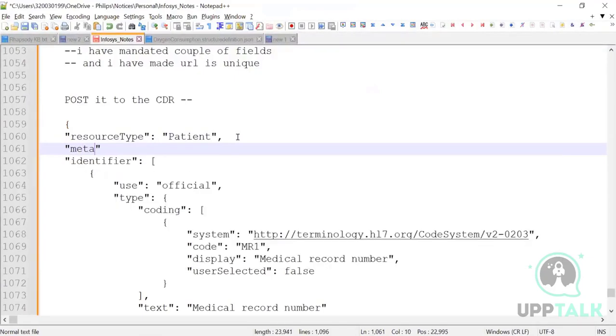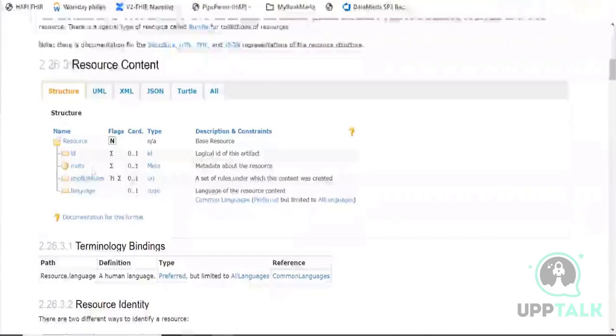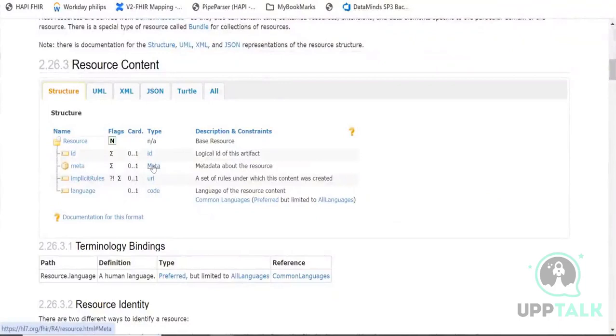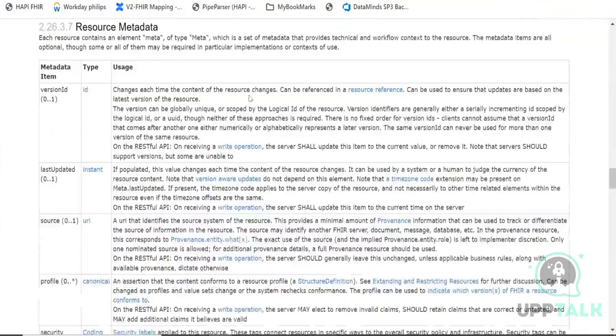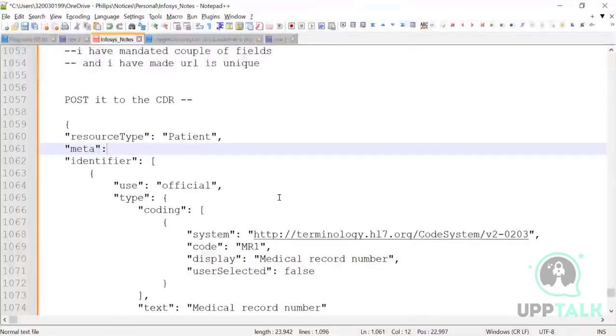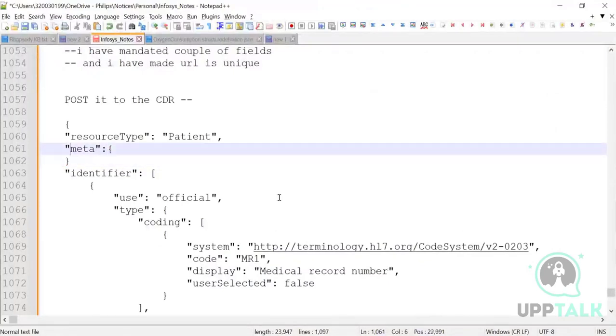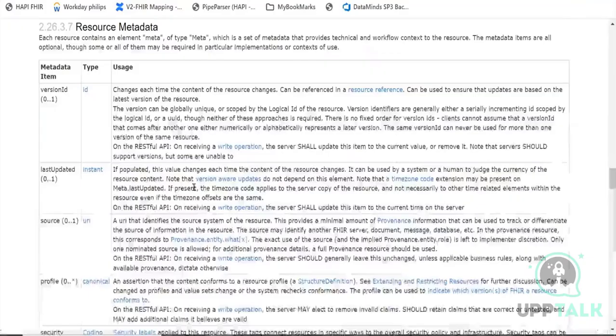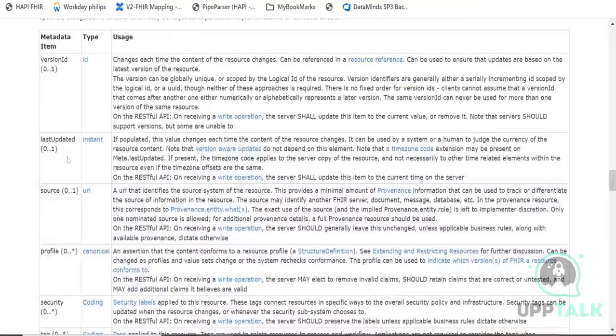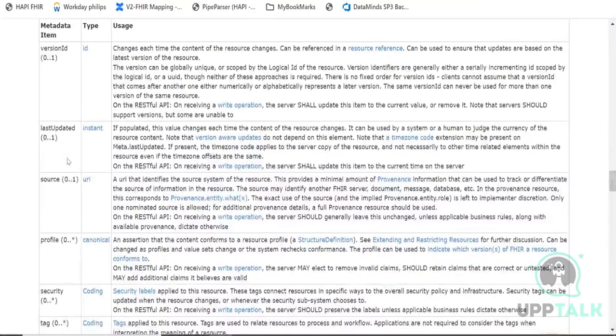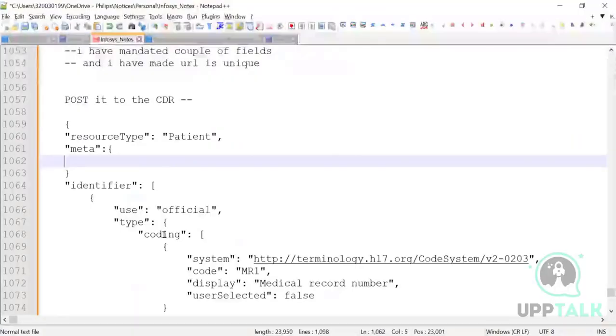Double quotes, meta, closed. Now it is saying 0 is to 1. Let's look into whether it is complex or not. It is complex, so the flower bracket. Now over here, meta has these many attributes. Which one do you need to pick? The right one is profile. It says profile, so the attribute is profile.